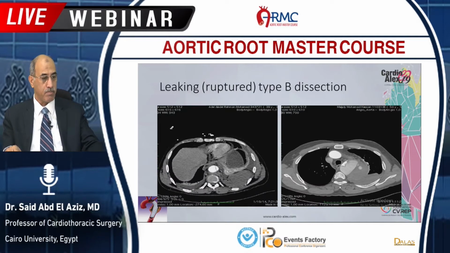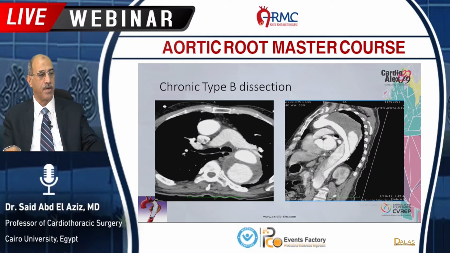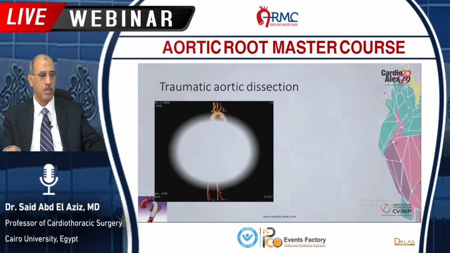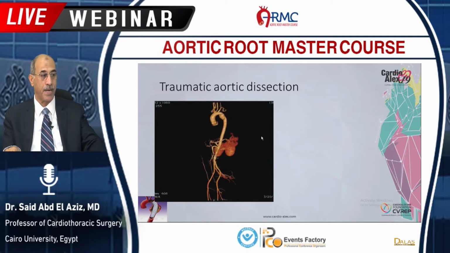The leaking aneurysm is another indication. Here is a dissection in the descending thoracic aorta, but here we have pleural effusion. And this is another one, a huge aneurysm with chronic dissection, and there is a pleural effusion also. This is another case of type B dissection. Traumatic rupture is usually from car accidents or blunt trauma to the chest.